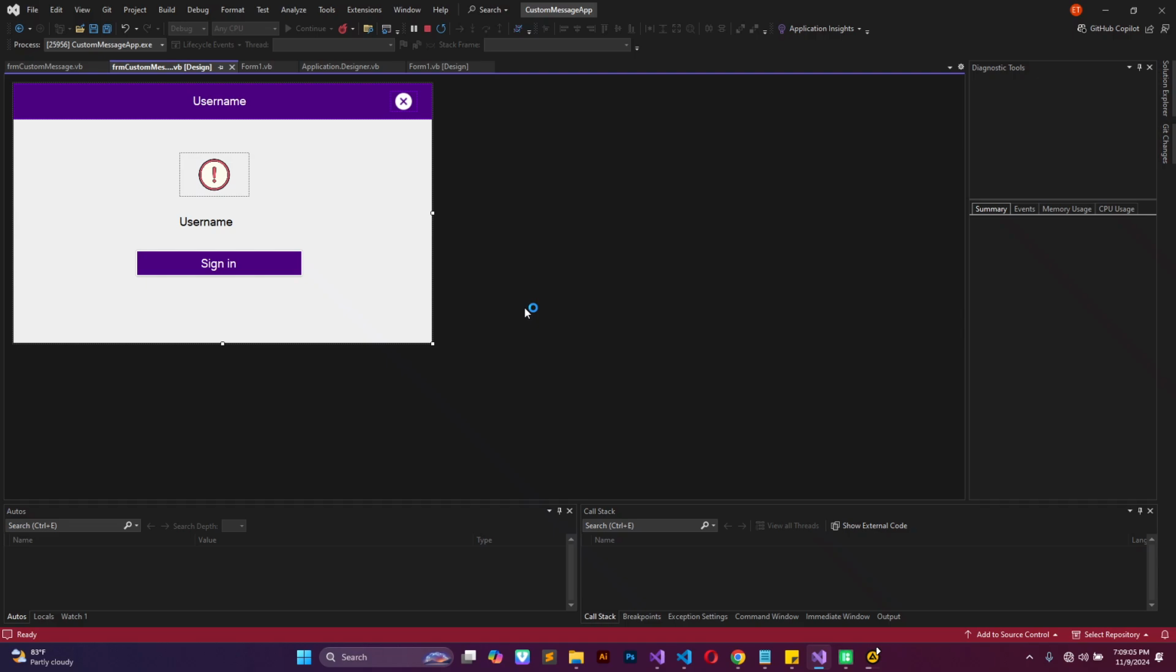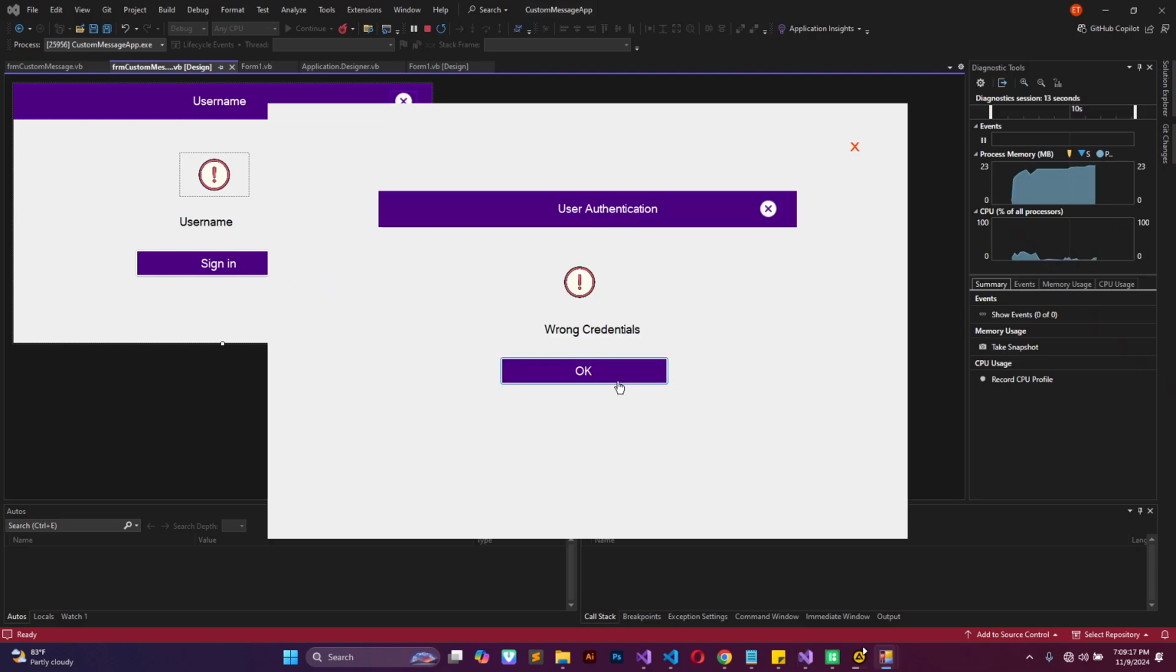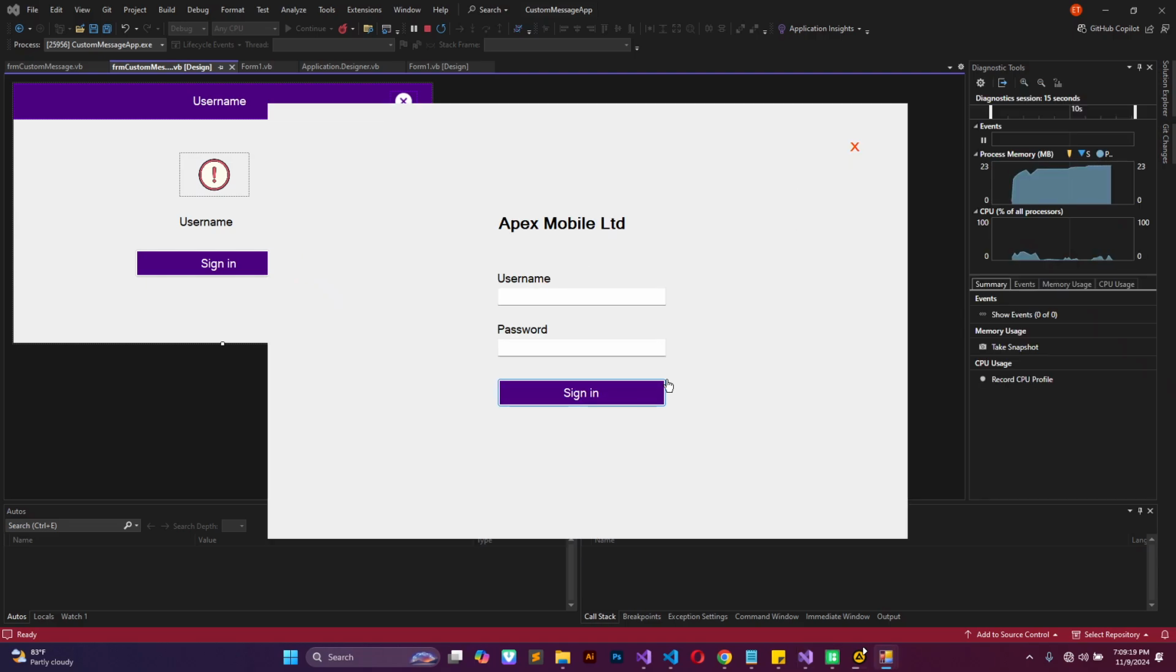So click on sign in, and you could see that this time around when we click on the OK, the message box closes, and then we are able to go back to our form. When we type the correct details, click on sign in, we get this nice message like that.